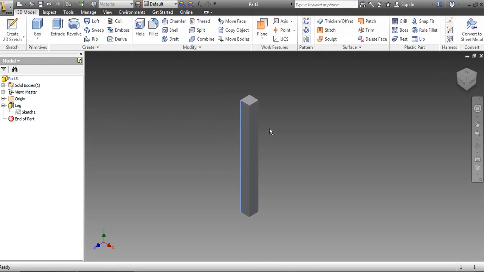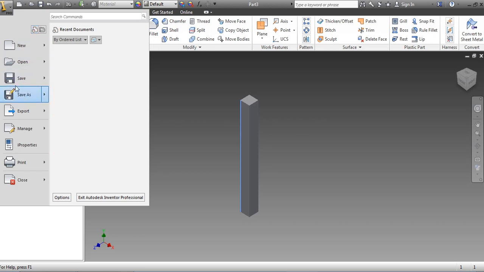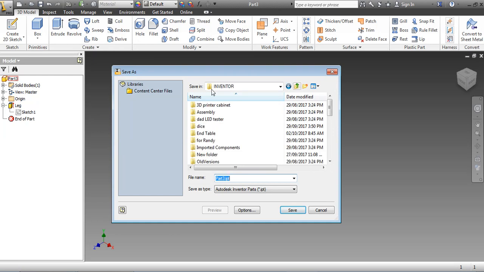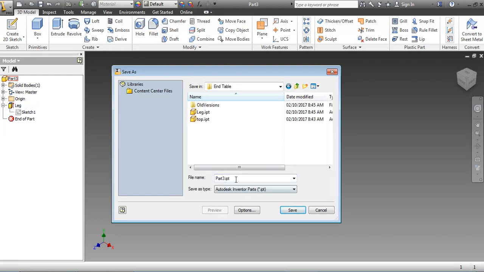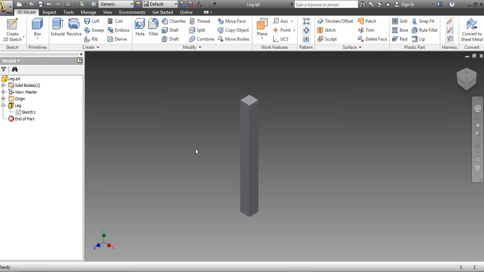So that's my first part, that's my leg, and we want to save it. So we can go up to save right here, or from the application menu we can come down and go save as, okay, or save. So I'm going to go save and end table. So what I've done is I've already got Inventor, I've got a thing called end table, and in here I'm just going to write over top of my leg and hit save. And do I want to replace it? Yes, I did. Okay, so there you go. There's the first tutorial on how to create a leg and the introduction into Inventor.